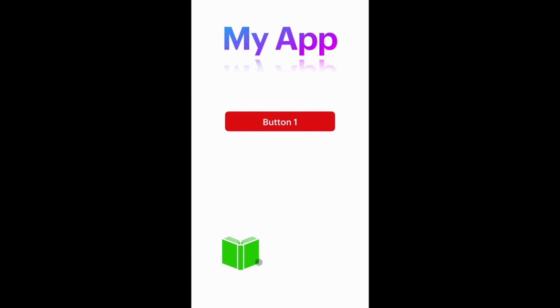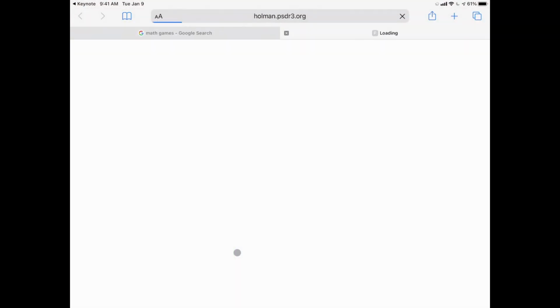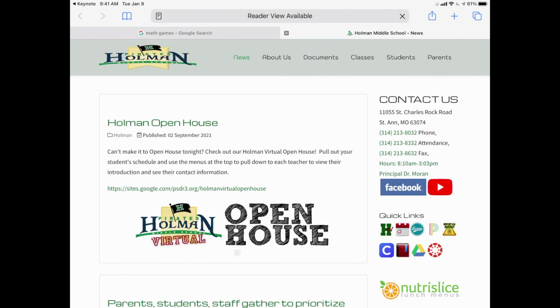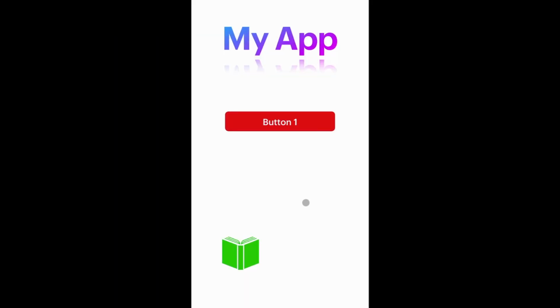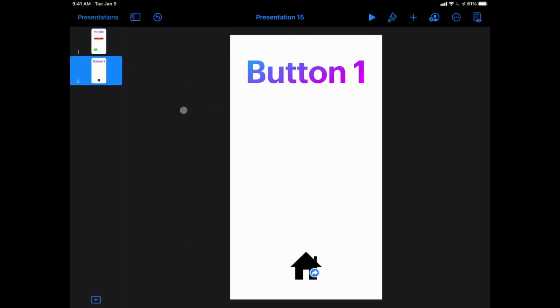Now, I also have a link here that goes to a website. So if I click on that to test that out, it should take me in my browser right to a specific website that I wanted to. And then again, if I simply 3-finger swipe, I can get back into my Keynote app to go back to where it was. So this is how you can use Keynote to create your own app.